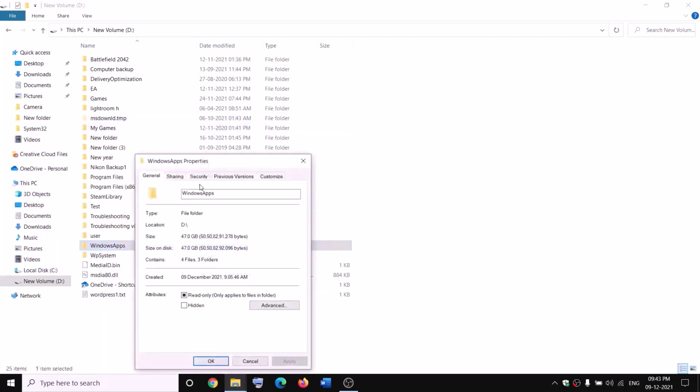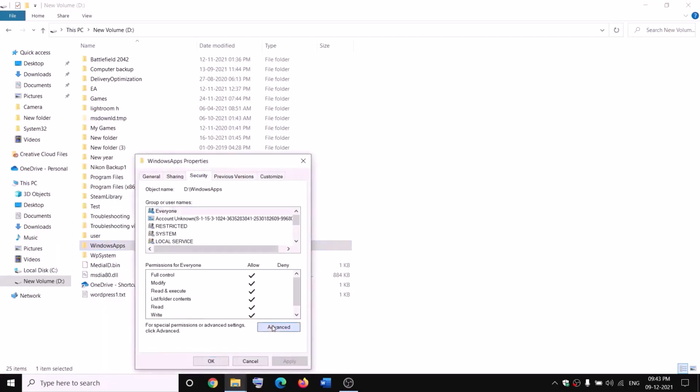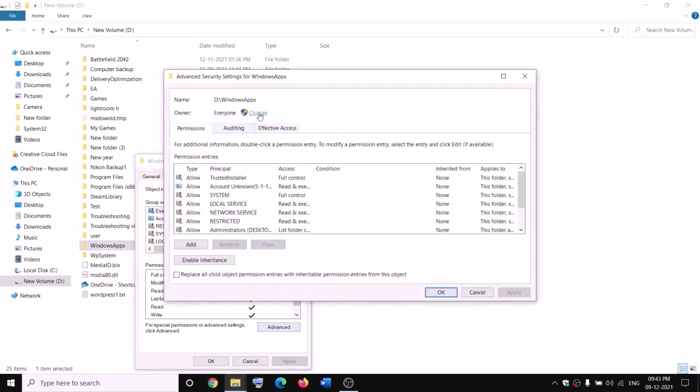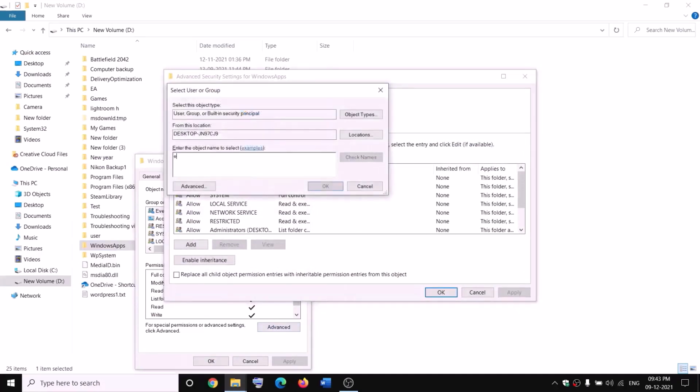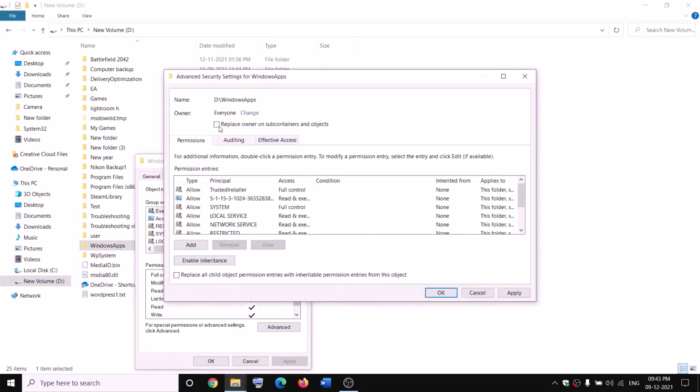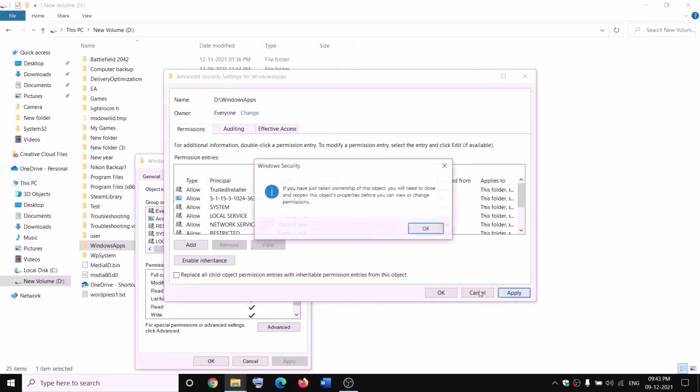Properties, go to Security tab, Advanced. Now click on Change over here, type in Everyone in the box. Now click on Check Names, then click on OK. Now put a check on the box which says Replace owner on subcontainers and objects and then click on Apply.